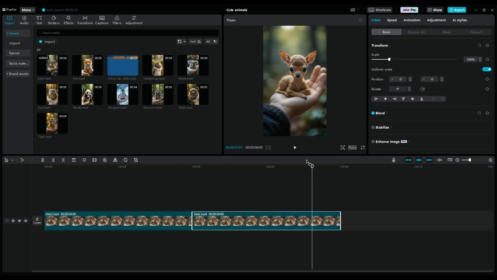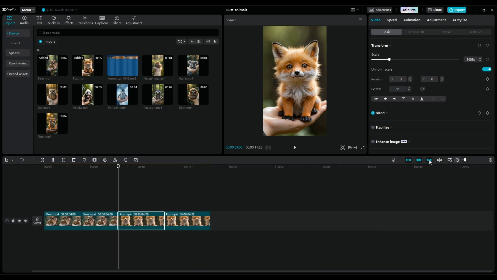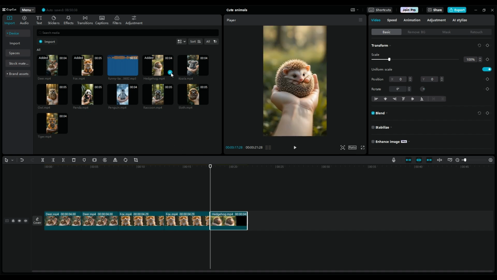Let's add another animation to our video. Place your cursor at the end of the last clip on the timeline, and then click on the plus sign on the next animation to place it on the timeline. Click the plus sign again so that you get 2 copies of the same animation on the timeline. Now click on the reverse button to reverse the second clip. Continue this process for all animations you want to include in your video.